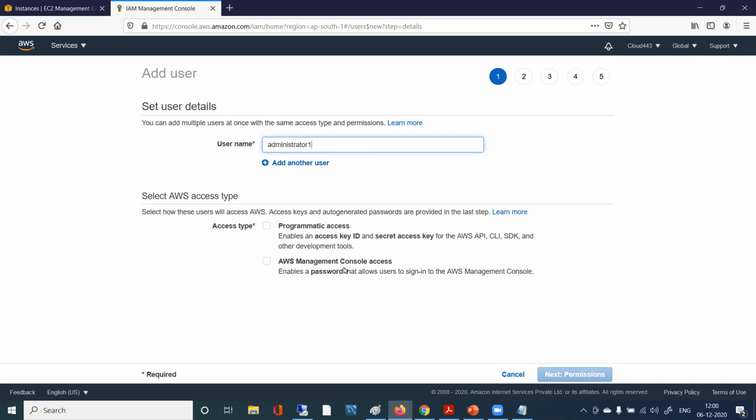Why we are learning all this. Select AWS access type. Select how the users will access AWS. Access keys and auto-generated passwords are provided in the last step. First choice, programmatic access. Second choice, AWS management console access. You already know how to access the management console, using the root user, right?